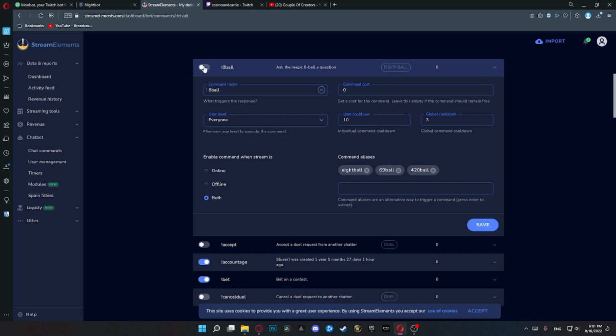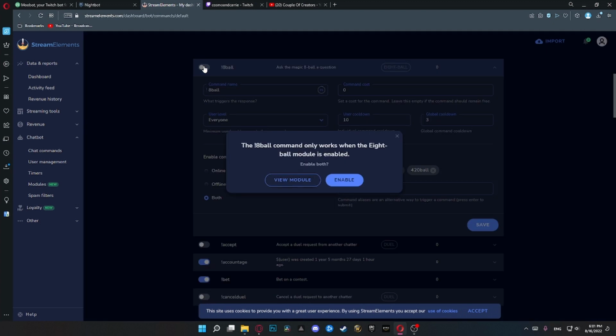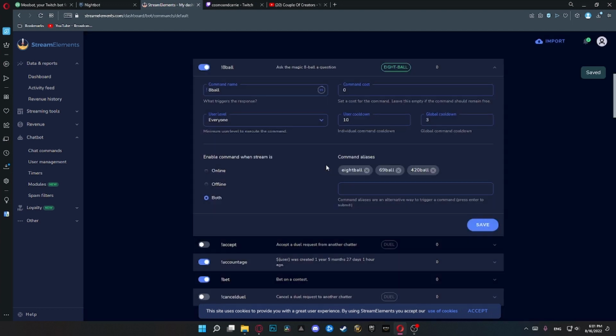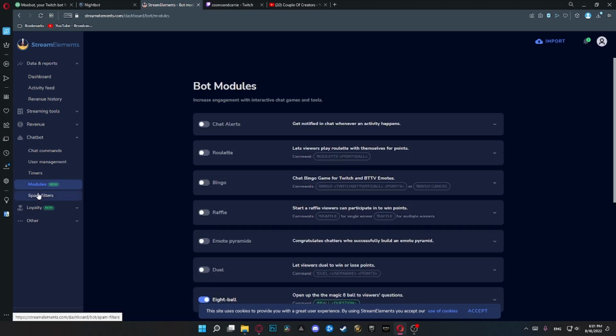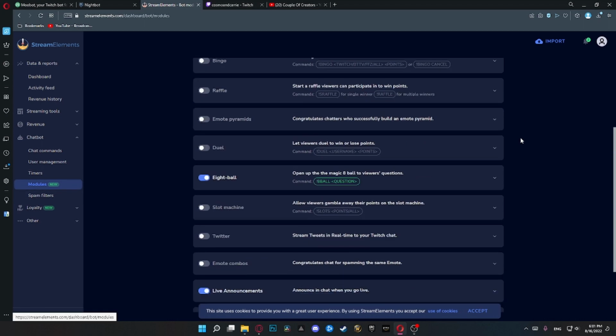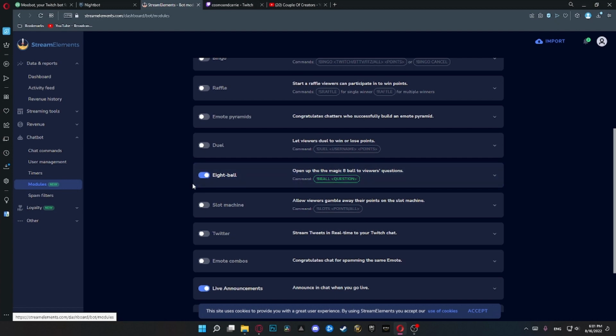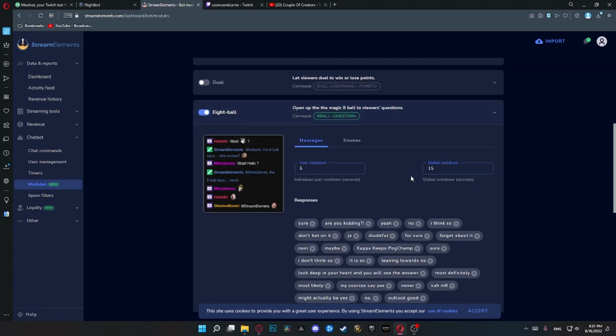But if we try to activate it, it'll say the !8-ball command only works when the 8-ball module is enabled. We'll go ahead and enable it. Then we're going to go over to the modules section, which is under the Chatbot tab. And it'll show us all these different modules, including the 8-ball one, which is highlighted since we just enabled it. And the description says, open up the magic 8-ball to viewers' questions. I think somebody made a typo there. Let's just ignore it, pretend it didn't happen, and go ahead and click into it.